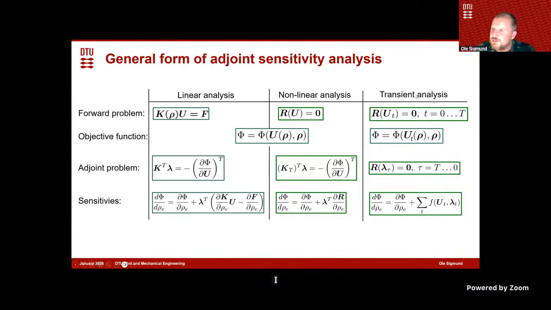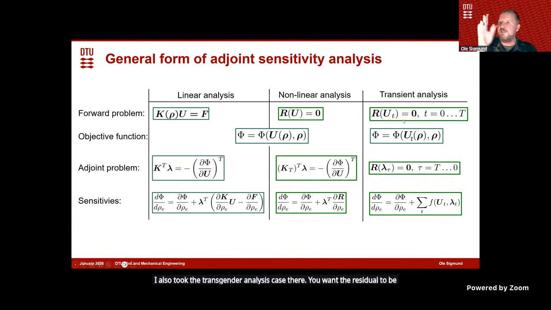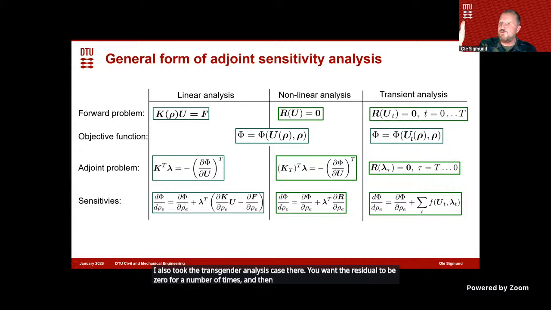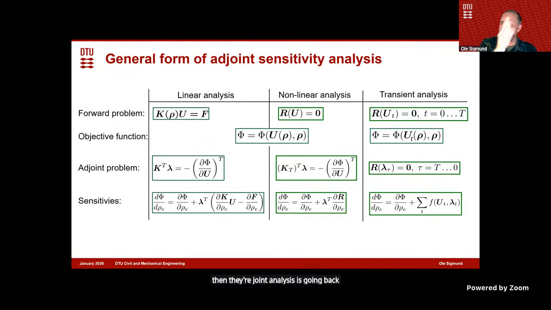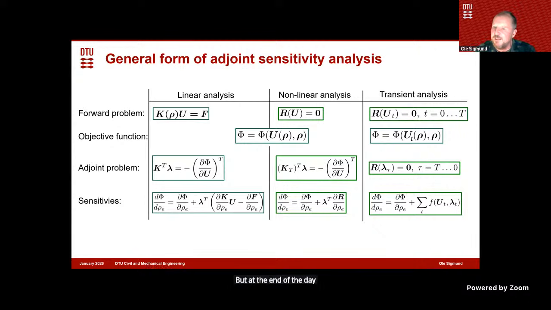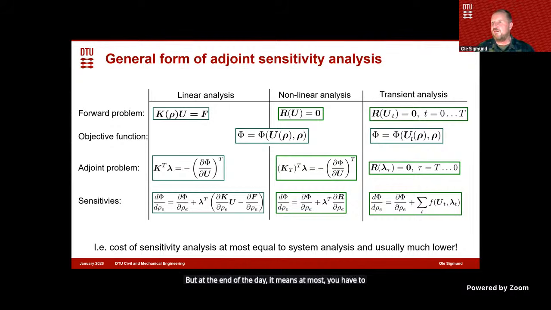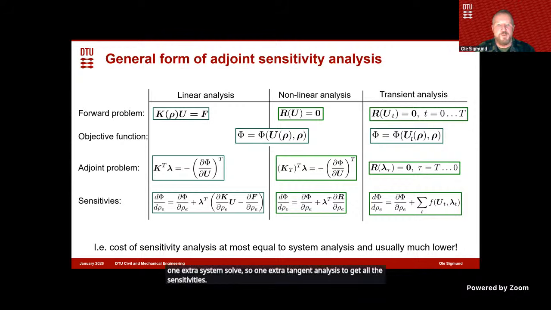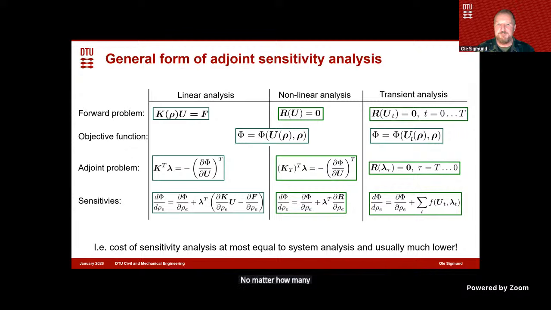I also took the transient analysis case. There you want the residual to be 0 for a number of time steps, and then it turns out if you do the adjoint analysis, the adjoint analysis is going backwards in time, where you use functions of the forward analysis as loading for the adjoint analysis. But at the end of the day, it means at most you have to solve one extra system solve, so one extra transient analysis to get all the sensitivities, no matter how many design variables you have. So this is the observation here.